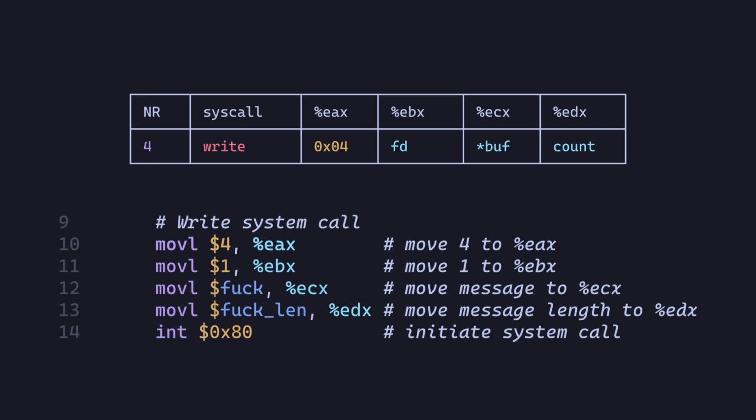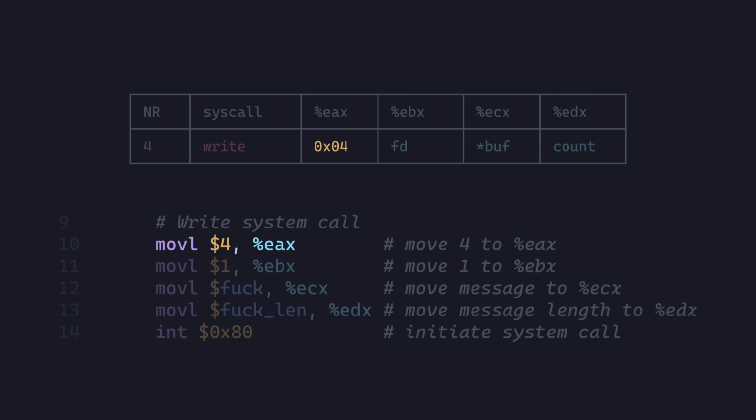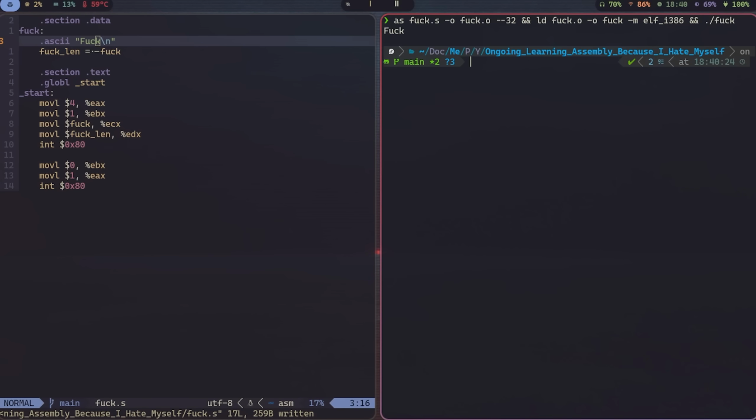So in order to use the write system call, we need to have the following data in our registers. EAX should contain the system call number, 4 in this case. EBX should contain the file descriptor, 1 for STDOUT. ECX should contain the message, fuck. And finally, EDX should contain the length of the message in bytes, fucklen in this case. Then we initiate the system interrupt, and voila, we have printed hello world.